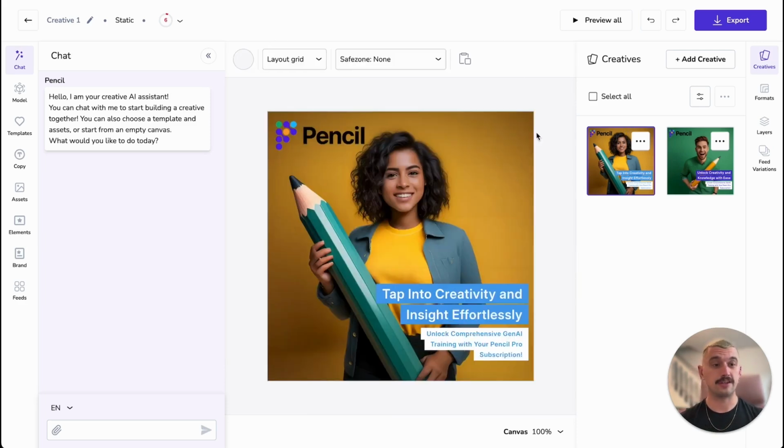We then also have a feature to build feed variations, and we will have a whole session dedicated to feed variations where we can iterate on this to produce hundreds, if not thousands, of variations against a single template.